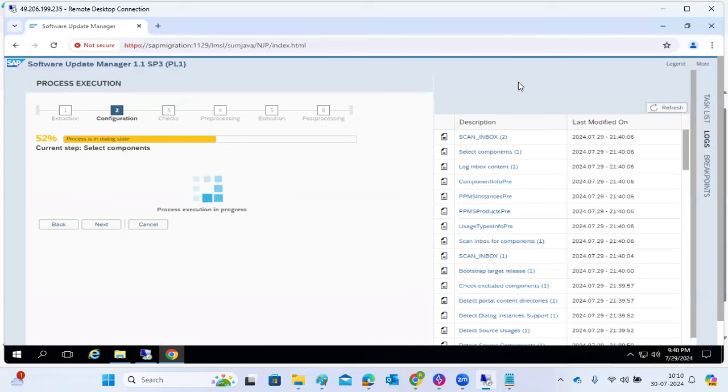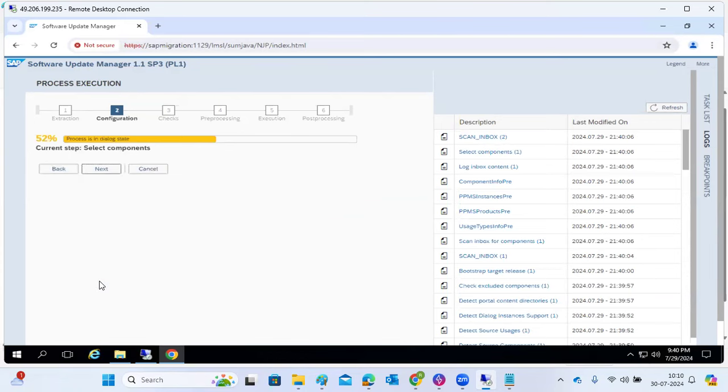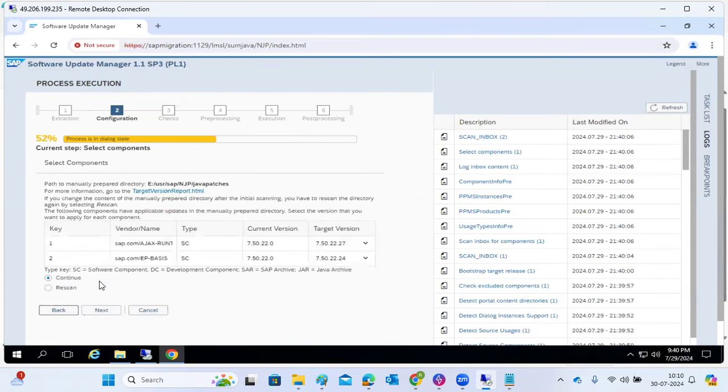Sir, can we use the Java stack XML file as well here? Yeah, we can also take the Java stack XML file. And sir, we provided the location of these three software components, right? If we have more than three, will it take any? It does not depend on one or two, right, sir? It will take however many component software are there in the manually created directory.